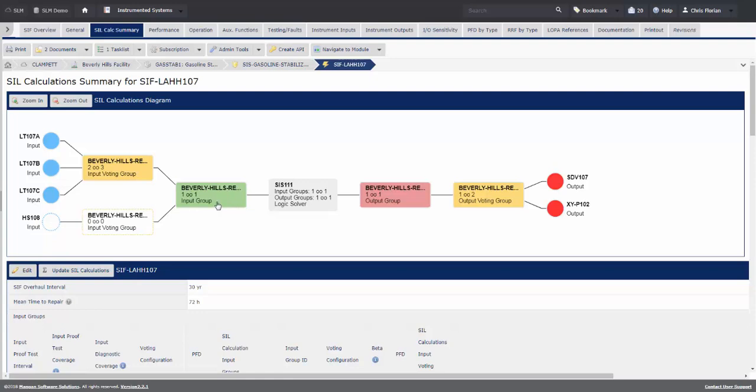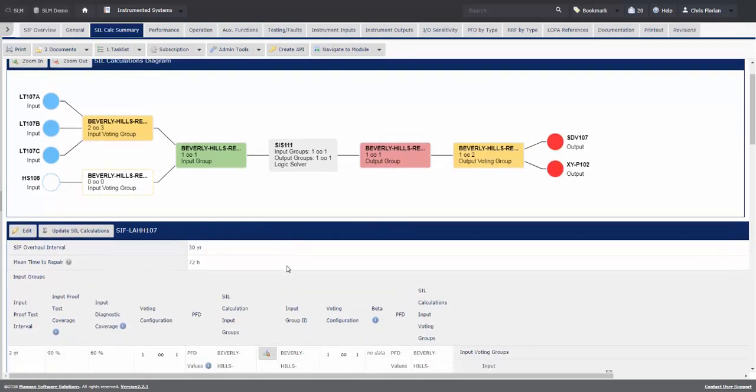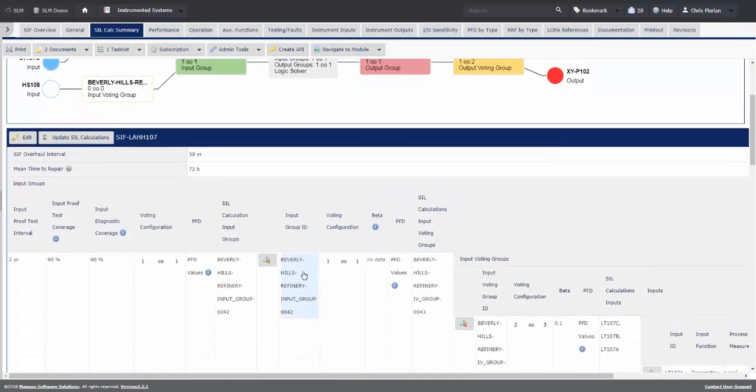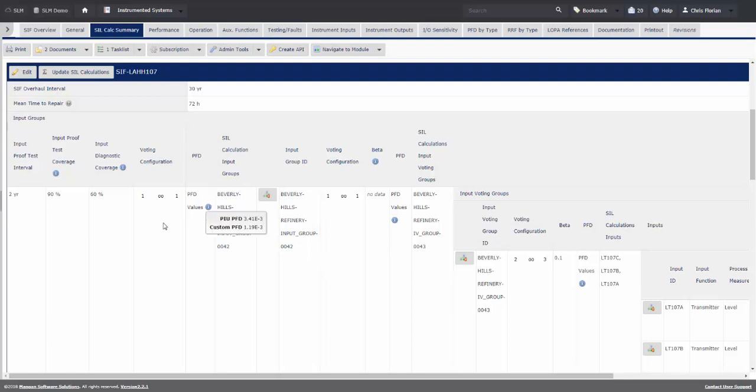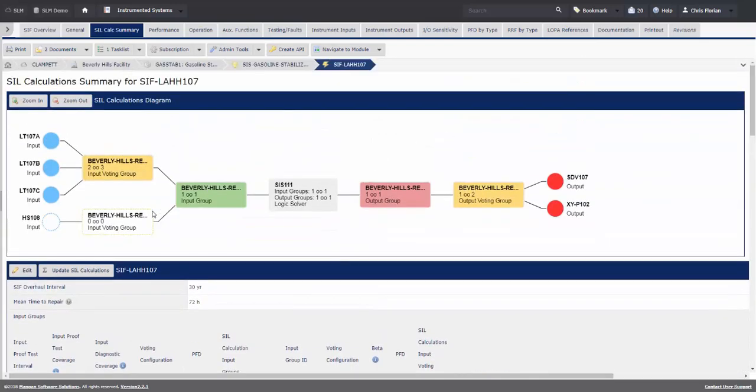And you can click on any one of these objects to be able to take you directly to the template for that object. Below, you're going to see a table that is used to show all the information that is used in your SIL calculation. There are 3 major sections in here that relate to the diagram above. So you have your input section, you have your logic solver section, and then you have your output section.